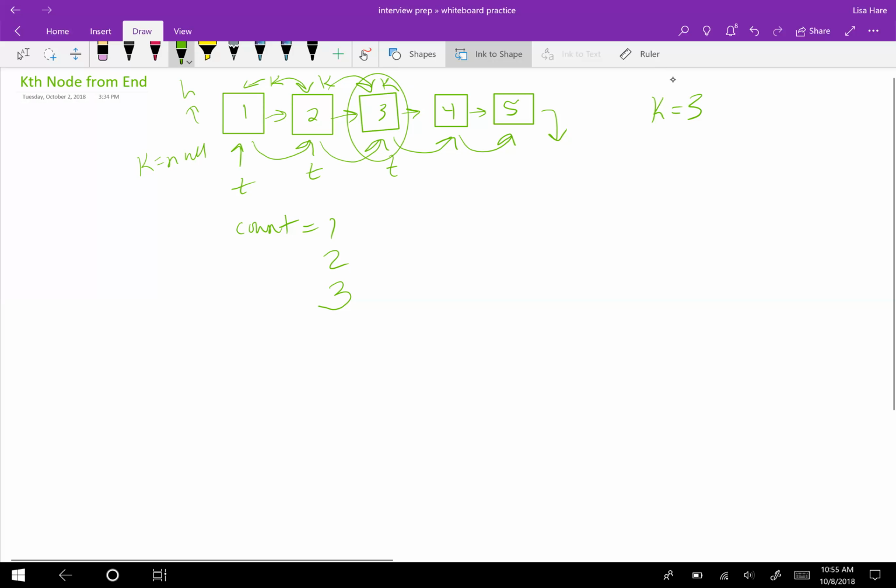All right, so let's go ahead and write some code. Okay, we're going to return a node, and it's going to take in a head.